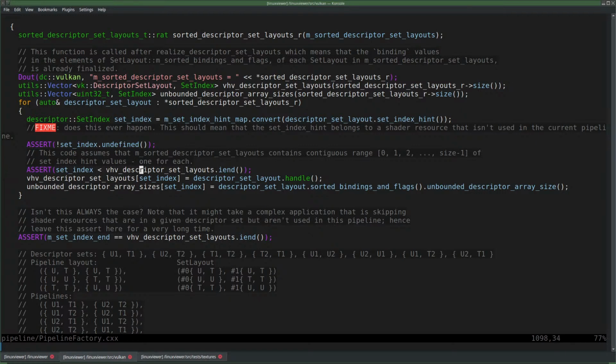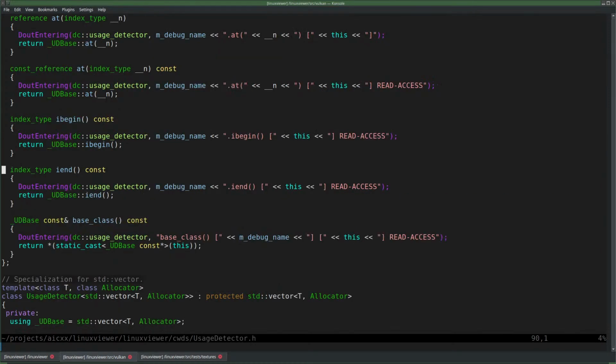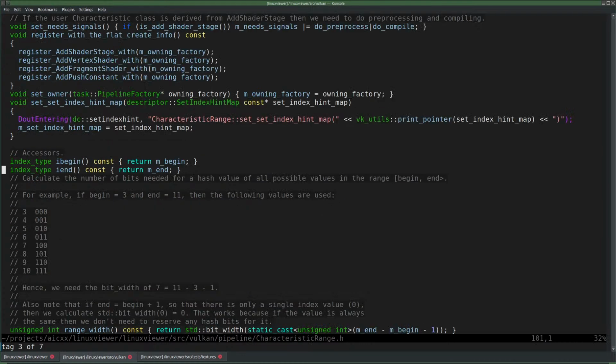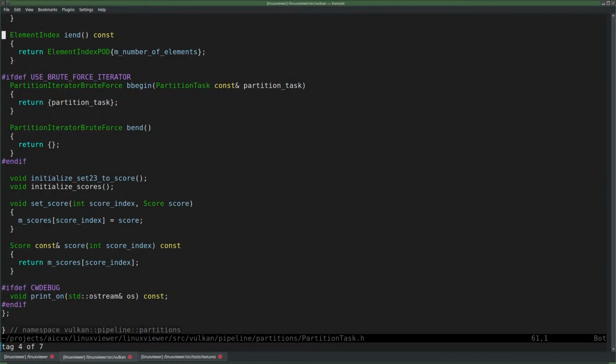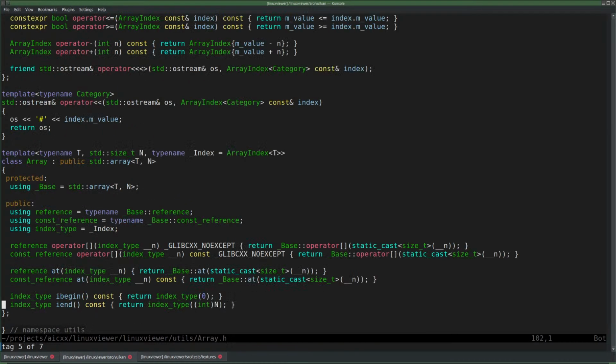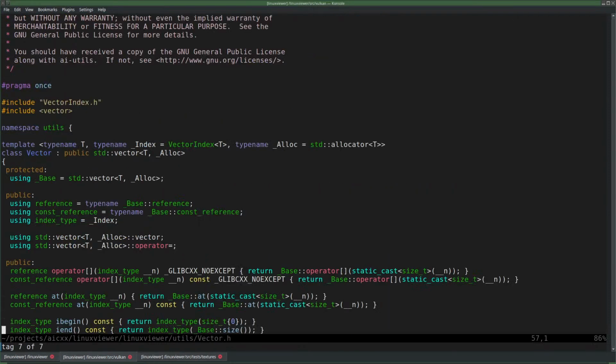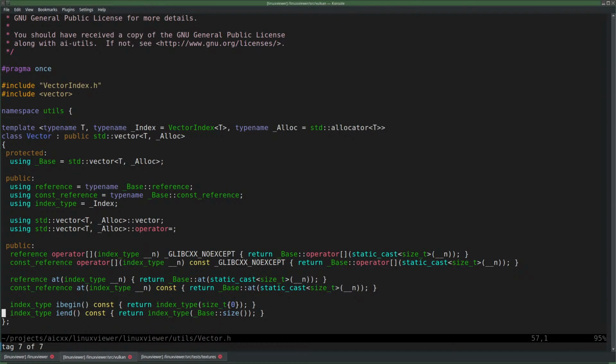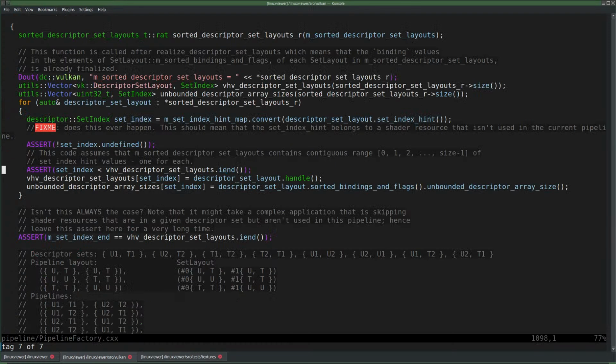Is IN one passes? Yeah, IN is equal to the size. Something is wrong here. Nobody can find it back. Utils vector, yeah. It is equal to the size. And this fails. That is weird.